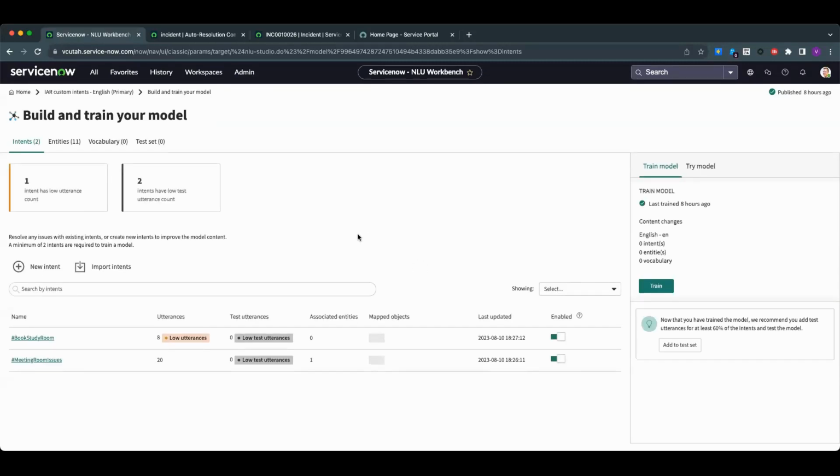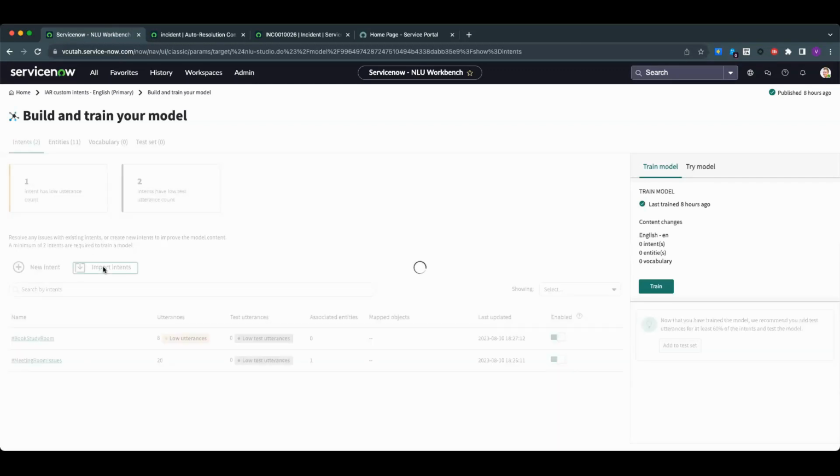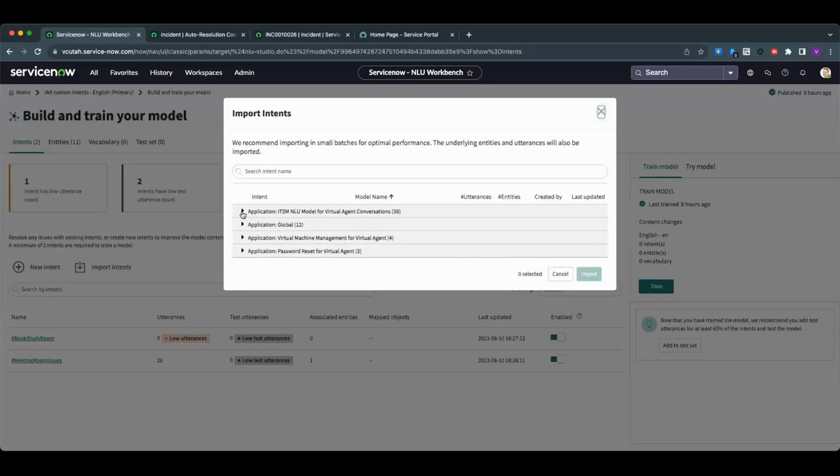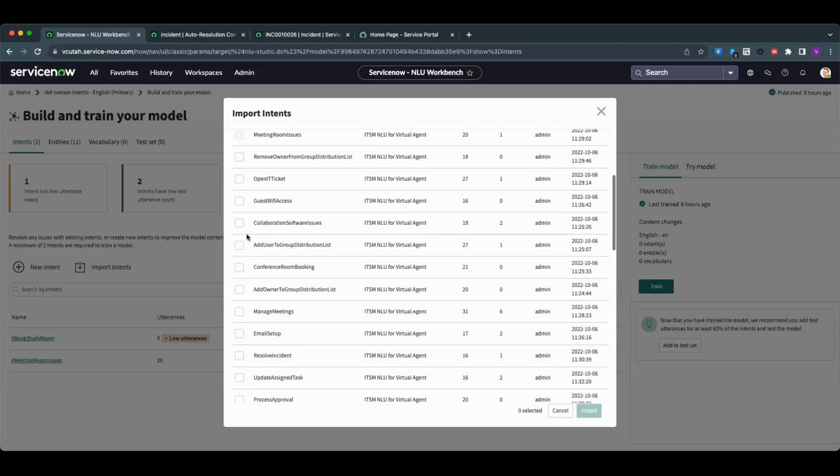So I've built 2 intents. One is meeting room issues, and this is an existing ITSM intent. And did I have to build this from scratch? No, I didn't. All I need to do is click import intents, let it load, and I can import an intent from any other model.